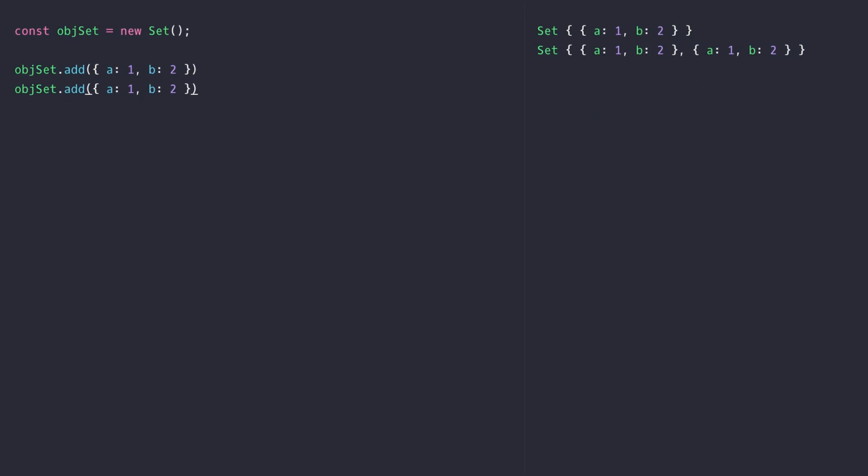However, if the object was to be stored into a variable, the set would just add the reference to the object once, and any subsequent calls to the add function works in the same way as the strings that we were using previously. So that's a quick overview of sets and how you might use them to keep track of a group of unique values within your code.